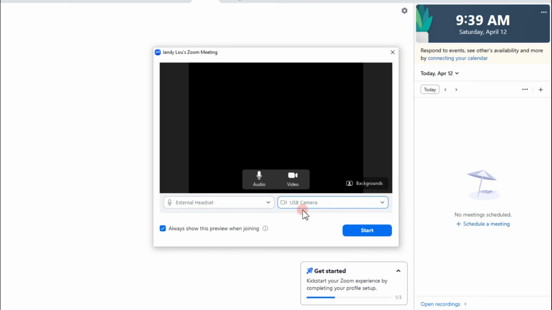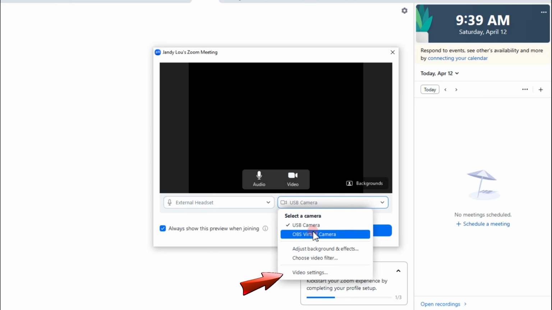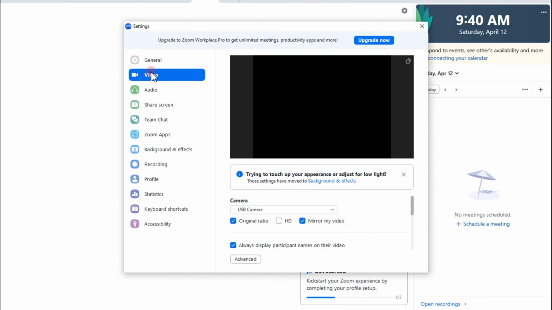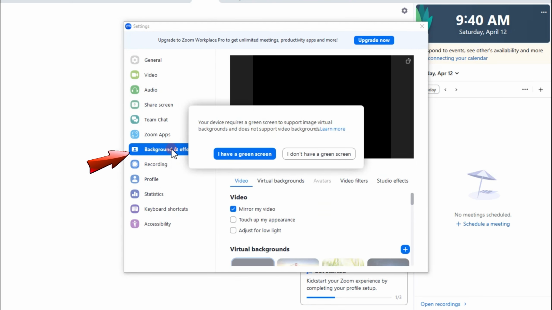Now this is what it looks like. Make sure that you're connected to the correct camera. And then you have to tap that one, scroll down, go to video settings. Now under video settings, you have to simply look for background and effects. Tap this one. Then you can also choose between this one if you have your green screen, if you don't have one.